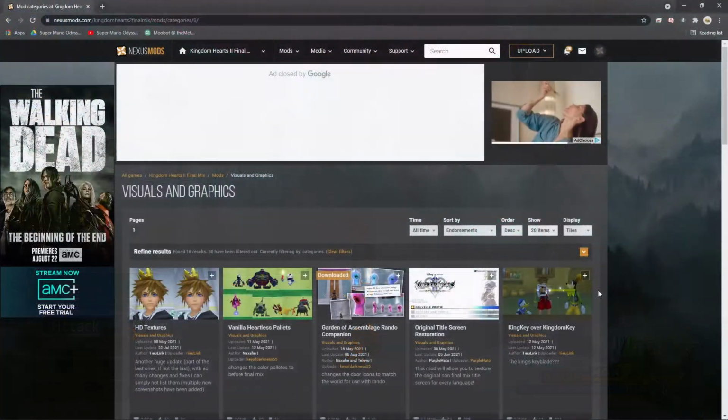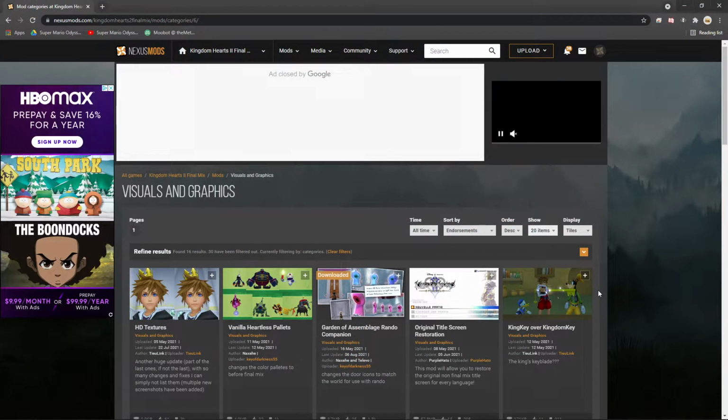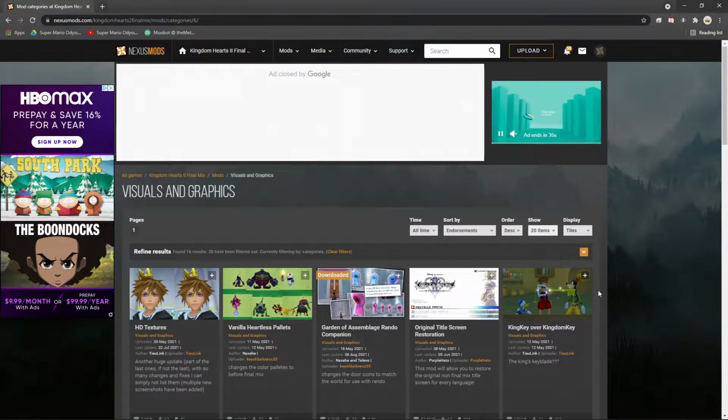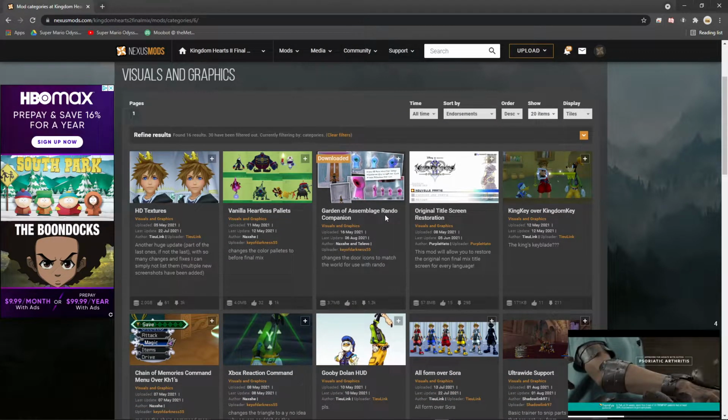For compatible mods, please go to Nexus Mods and the Kingdom Hearts 2 Final Mix section. Do note that there may be compatibility issues between some mods. Reach out to the creators if you have experienced anything wrong with them. To download a mod directly from the site, you will need to create an account to do so. We'll show one of the most commonly used mods for Randomizer, the Garden of Assemblage Rando Companion mod.